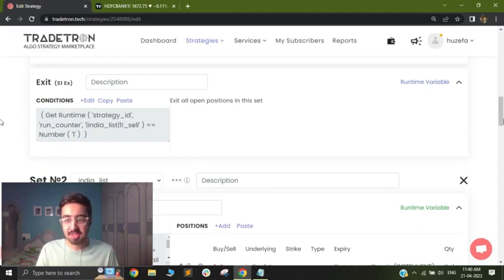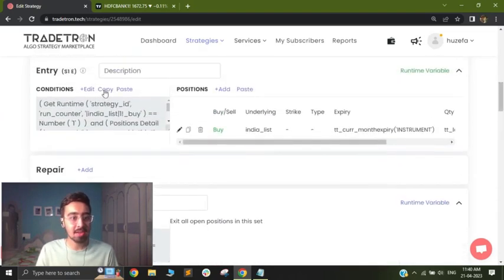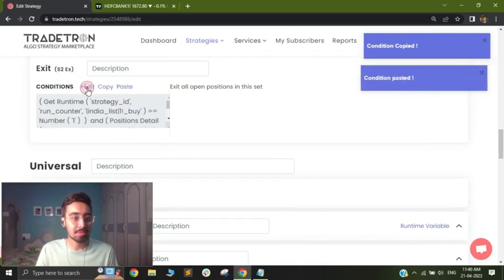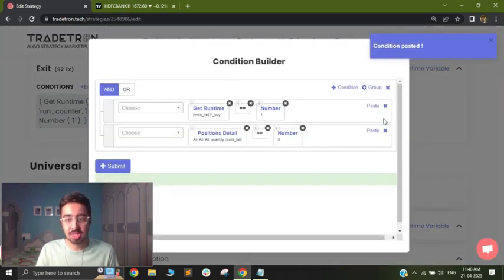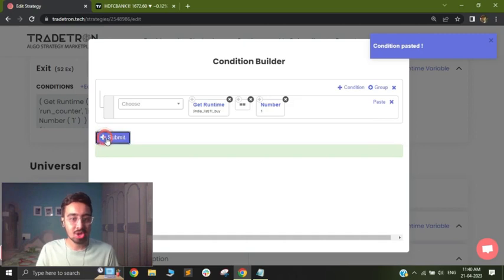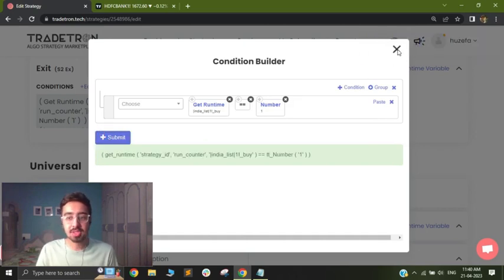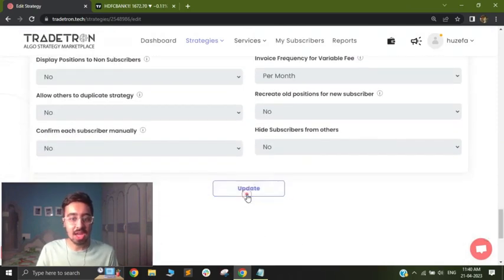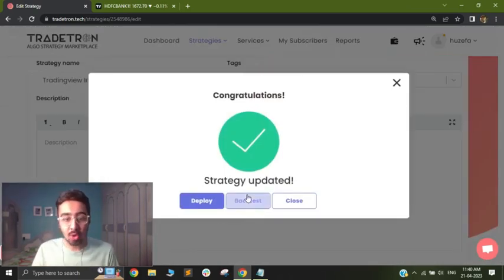So I have saved this, and now I will copy my set one condition and I will paste it out here. Again, I will remove the position detail from the exit because it is not needed. I'll close this and I will update the strategy. So this is how you can save a ton of effort for you.